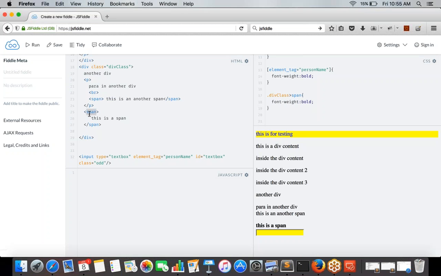Confused or clear? Guys, you understood the difference between a space and the greater than symbol? No doubts? Okay, fine.